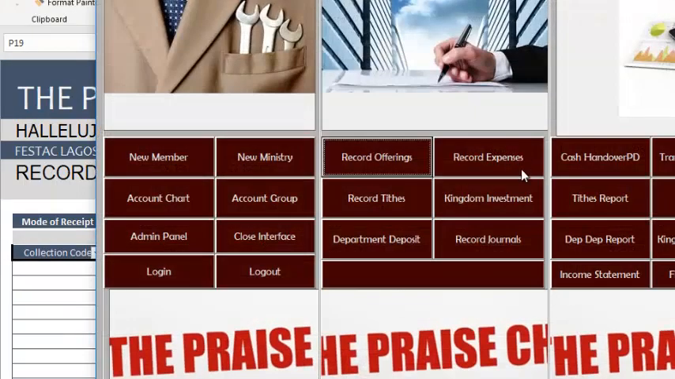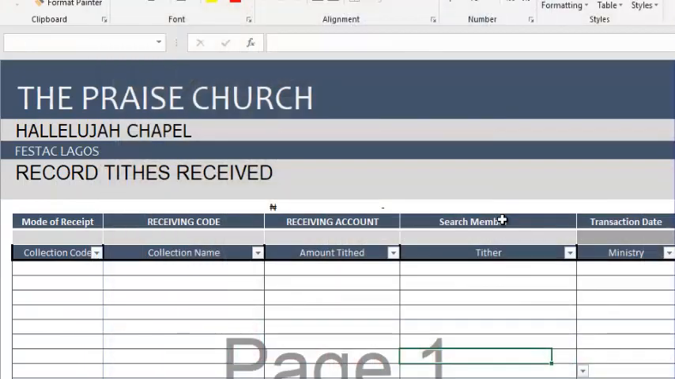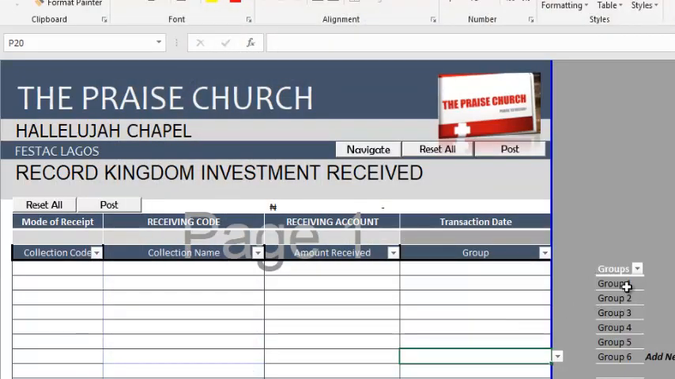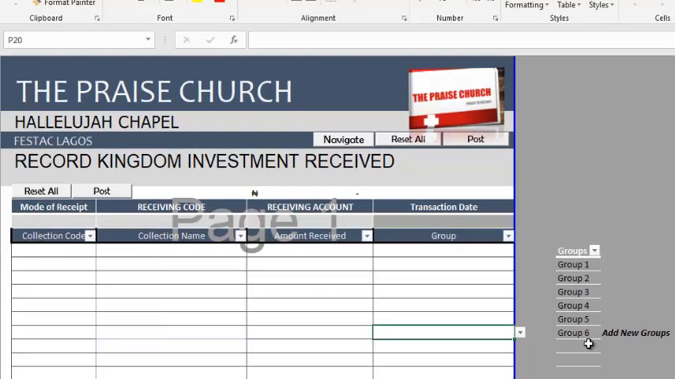Now we have Kingdom Investment with different groups. We have from group 1 to 6. Now I don't know if your church has something like an investment where members contribute money to fund different areas of the church, like buying equipment, buying land, and the members have been grouped. So if you don't have that, then it's not important for you. But if you have that, then it's important for you.